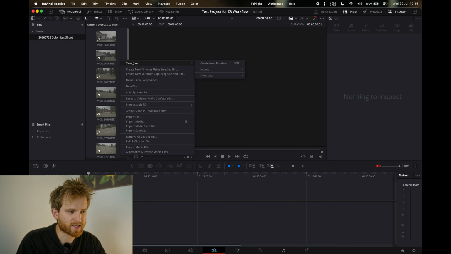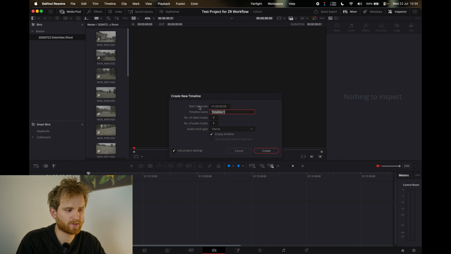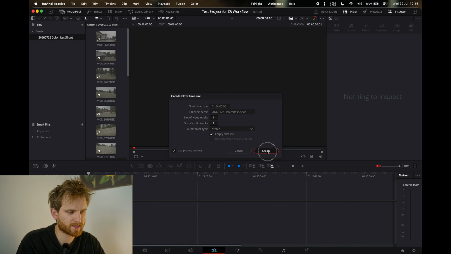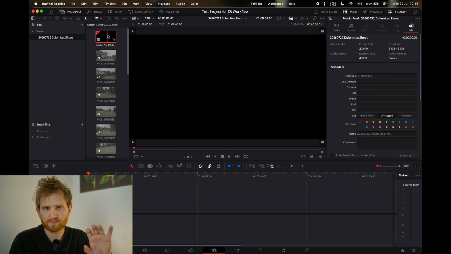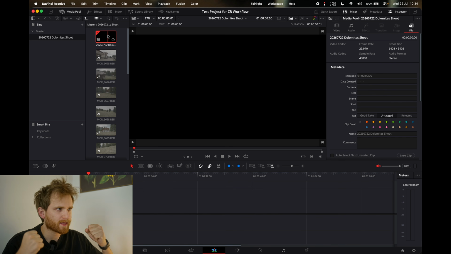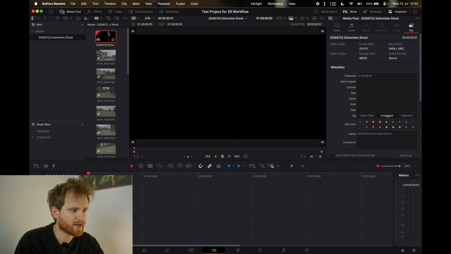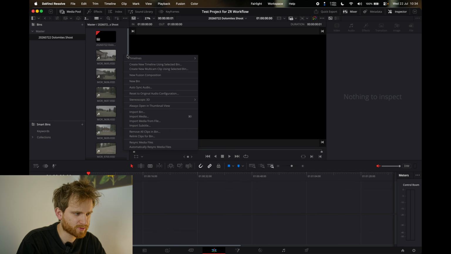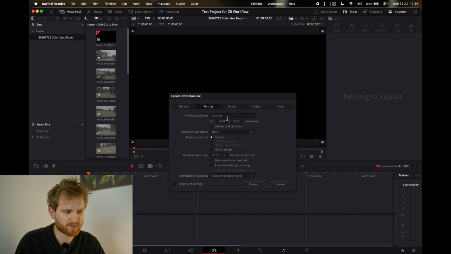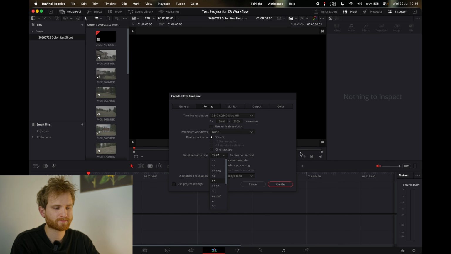So now if you create a new timeline here, by right clicking and doing new timeline, you can name this similarly. Let's just copy this from the folder and put this in here. And now we have a project that's in this resolution with this frame rate. If you're doing some kind of shoot at 50 FPS or 25, you can of course always change it by doing a new timeline here and unchecking use project settings, and then for example just putting in 4K and 25 FPS or 24 or something like that.